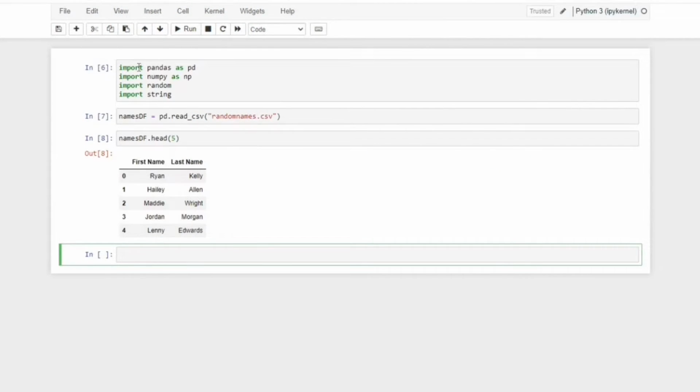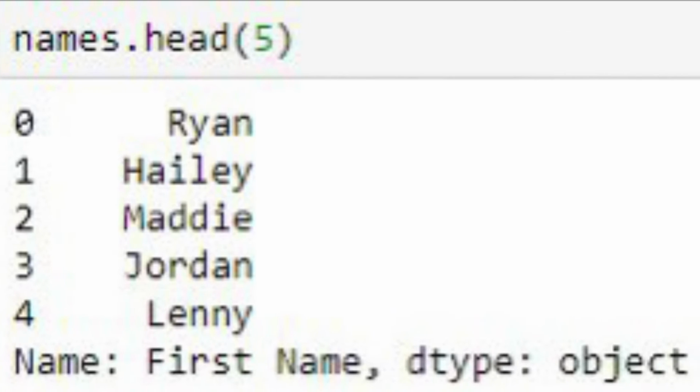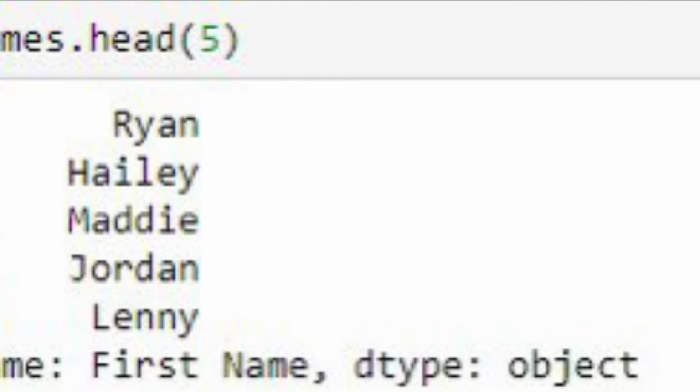I then set a random seed, which is unnecessary if you plan on running the script once and then storing the results, but if you'd like to create replicable results, this is necessary. I store the first names in the list and then write the bit of code that creates the unique IDs.